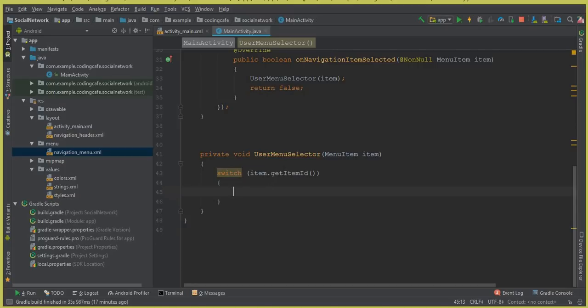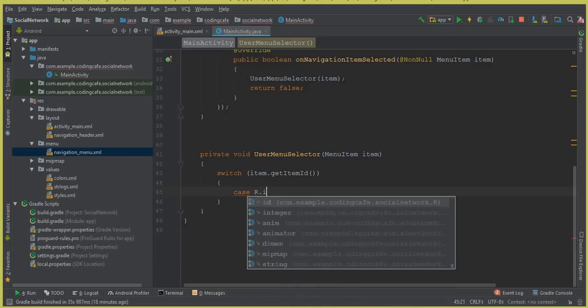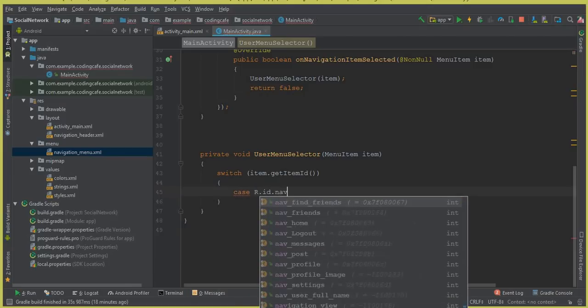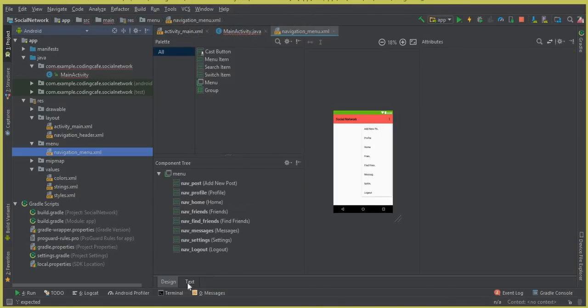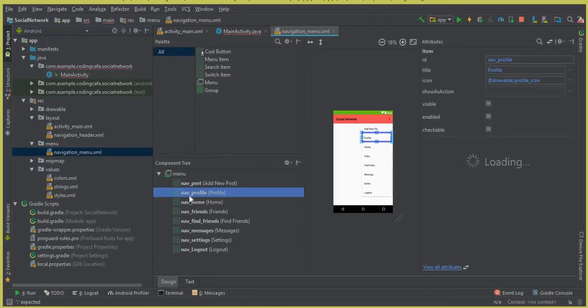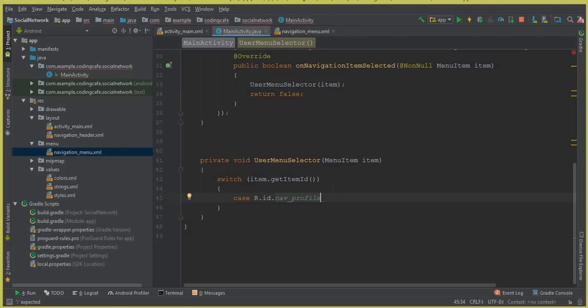Okay, so yeah, we can say the first case will be for the navigation profile. So we can say R dot id dot nav profile. Okay, this is basically the id for our profile. If I show it to you, then you will understand it. Okay, that is this one. Okay, nav underscore profile, and all these things we are including by using the coding.